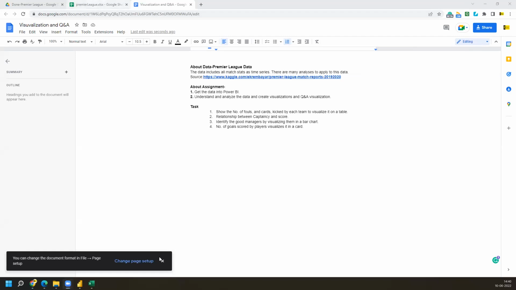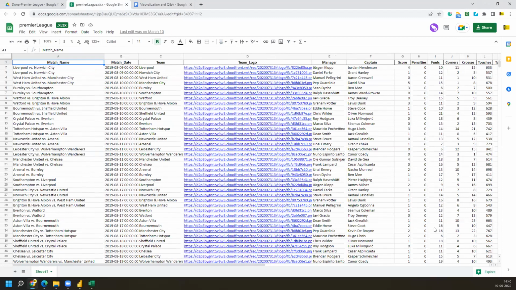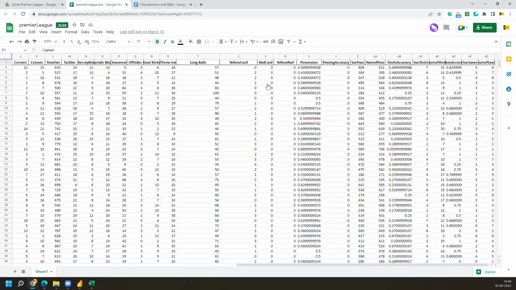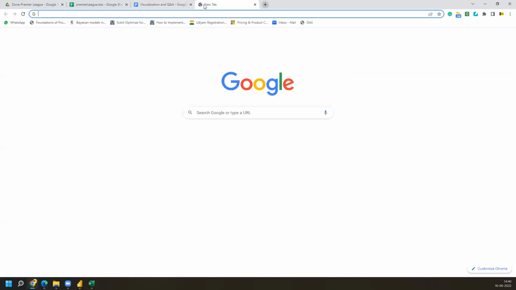One file is this particular Excel file. It provides match, date, team, manager, captain, and all the information. You might be worried, what is this information? For that, I have shared another visualization which contains this. This is related to a website called Kaggle, and here you have the description of the data.